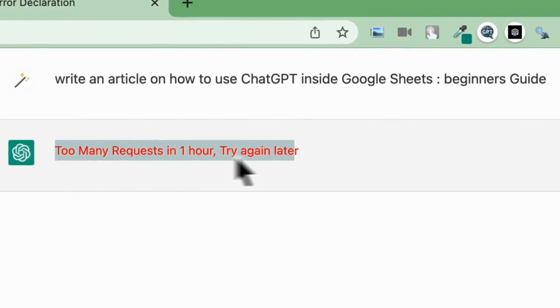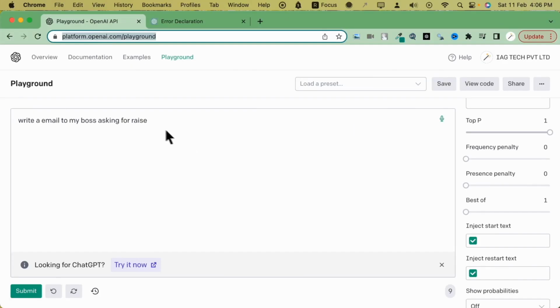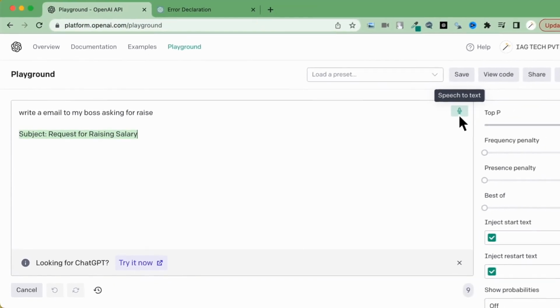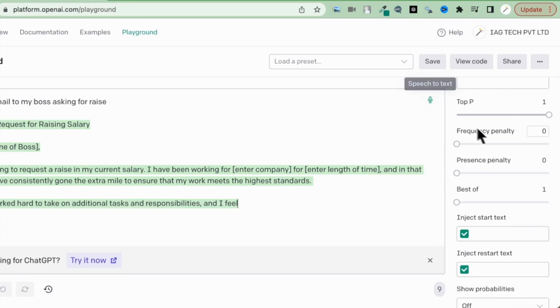Are you having trouble using ChatGPT? OpenAI Playground has you covered. In this video, I'll show you how to use OpenAI Playground, including its new speech-to-text feature and all the other settings.